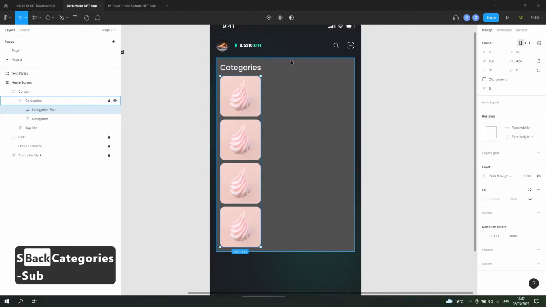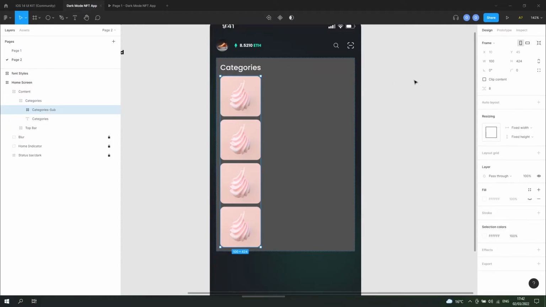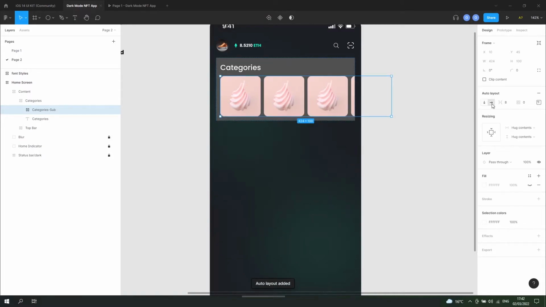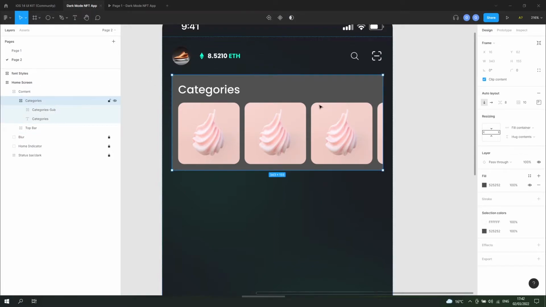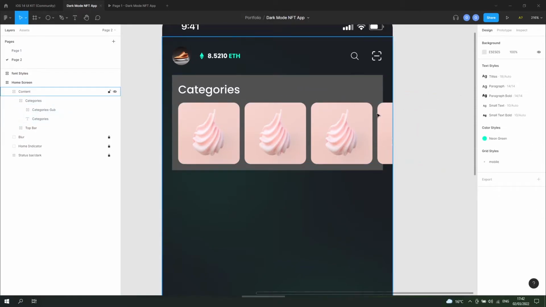Now that it's its own frame, we can set an auto layout for this to go horizontally instead of vertically. So add our auto layout horizontally. There we go. By the end of this tutorial, you should be a master in auto layouts. Now, my categories box for some reason has clip content on, which we don't need because we want to see this go off the side. We don't need it to clip at the edge there. If yours is the same, you can just turn it off.